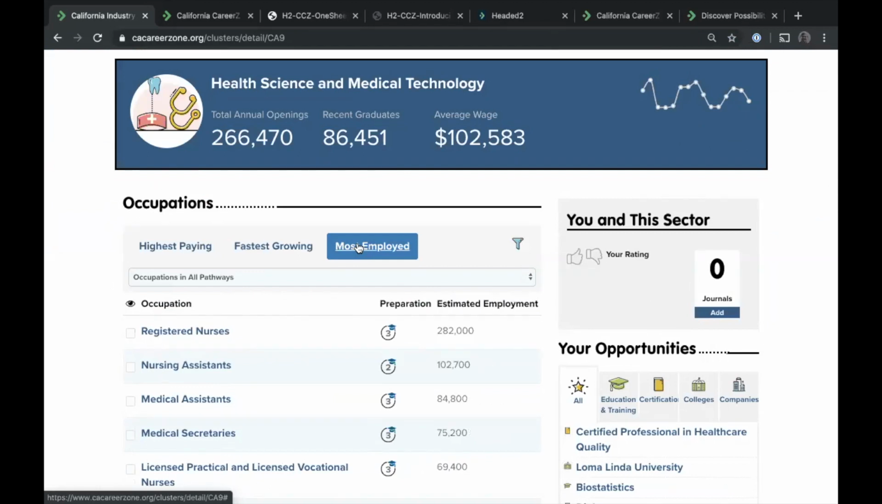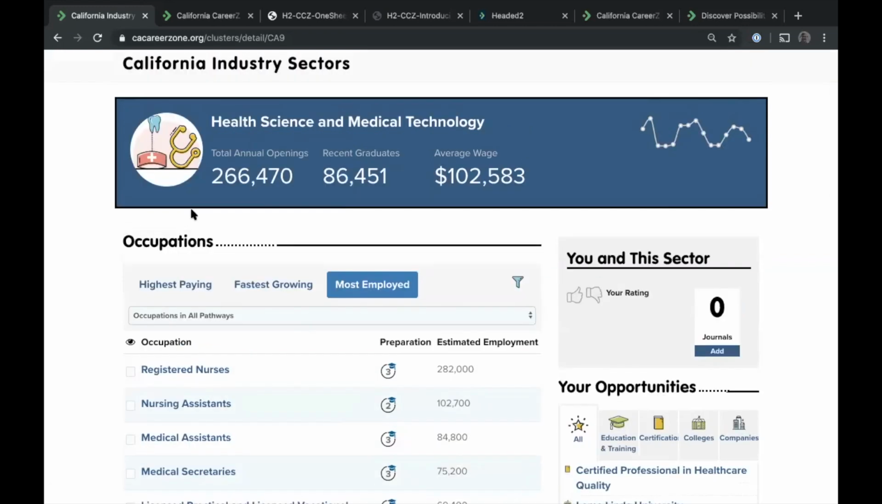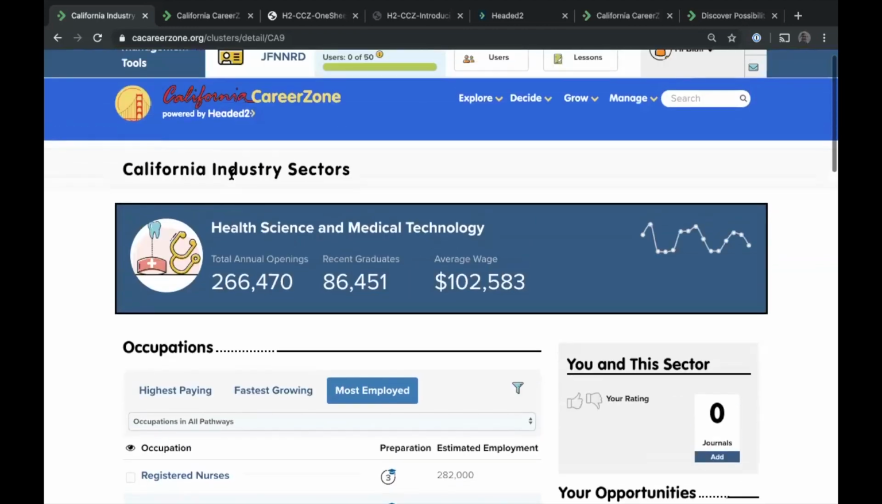And you can look at most employed as well. So these are the sorts of conversations we have with students when we're working with them and we're talking, we sort of pull out from them their interests, but we also want to make sure that we're having them think about the sector as a whole, its growth, and its prospects for the future.